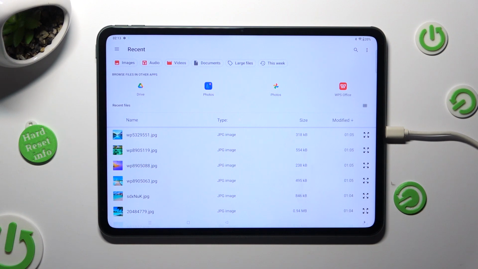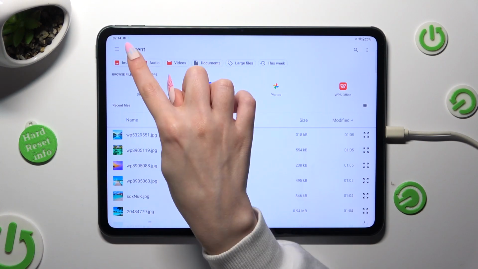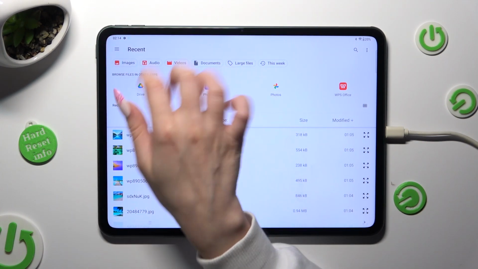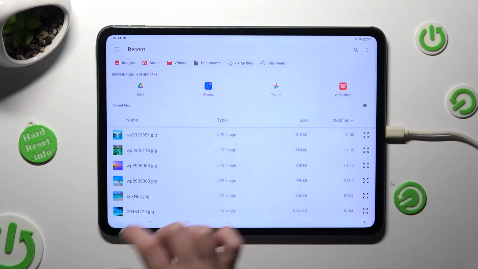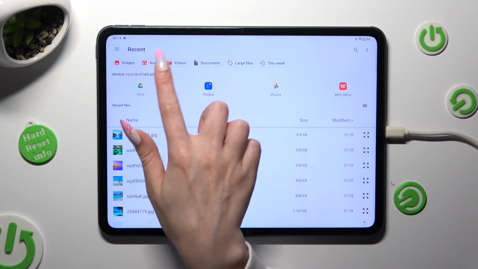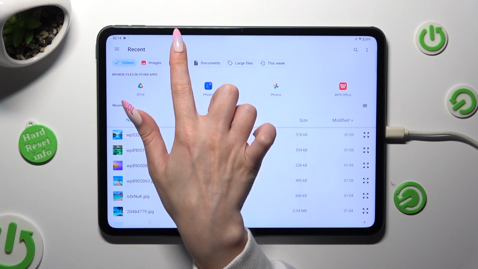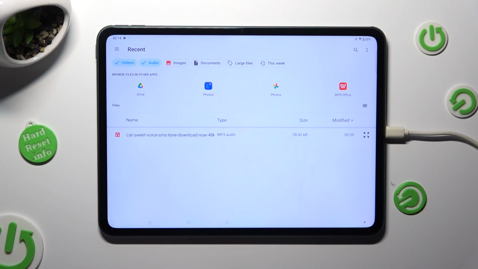If you don't want to do it from here, you can also pick one of those apps. Click on those three lines at the top left corner to select one of those sources. And even tap on Audio and Videos filters at the top. Wherever you decide, when you are finished, hold your file.